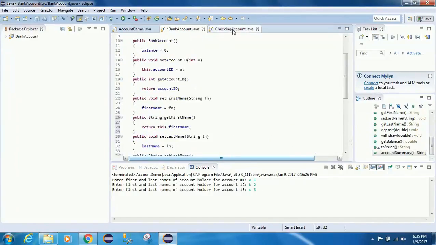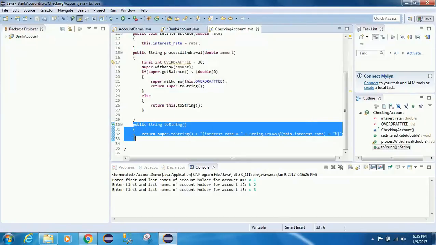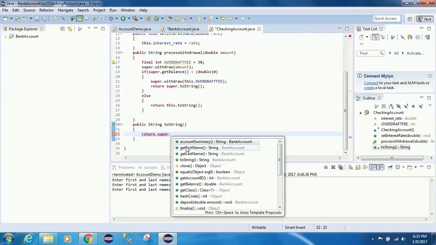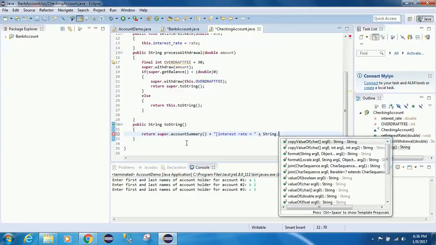Now we need to work on the details of the toString method of the checking account. This should be pretty easy. We'll delete the old placeholder code, and all we need to do is call the super accountSummary method, because we want to print out the account summary. And then, of course, we need to incorporate information about the interest rate. Interest rate equals, plus, now the interest rate is a double, so we want String.valueOf.